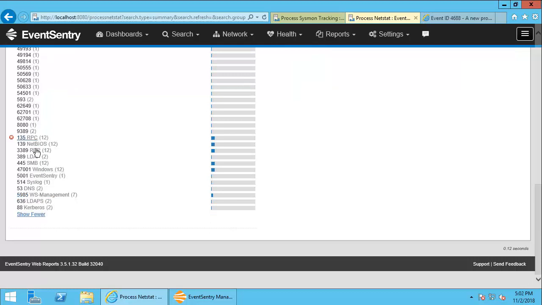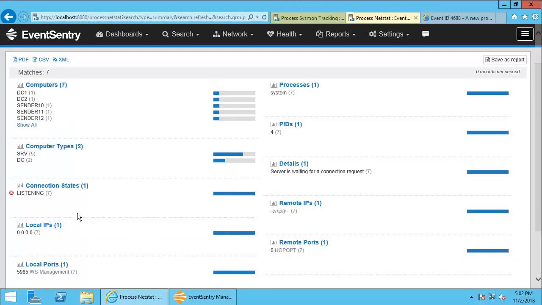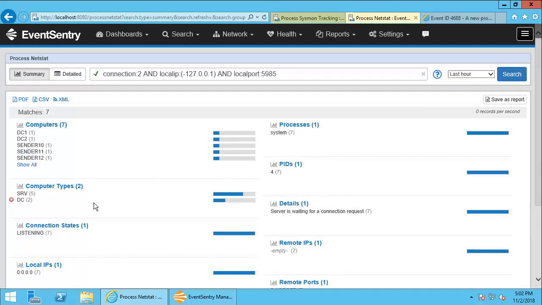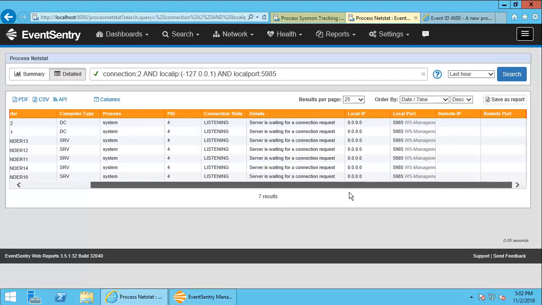And of course, the well-known port numbers here are actually resolved. So for the most common port names, we've got the description built in. So you can click 5985. And what we'll notice here is that WinRM is actually listening on that port on all IP addresses on 5 servers and 2 domain controllers. And of course, here you have the full list. And you can always switch here, of course, to detailed. You can see all the hosts where this is running.